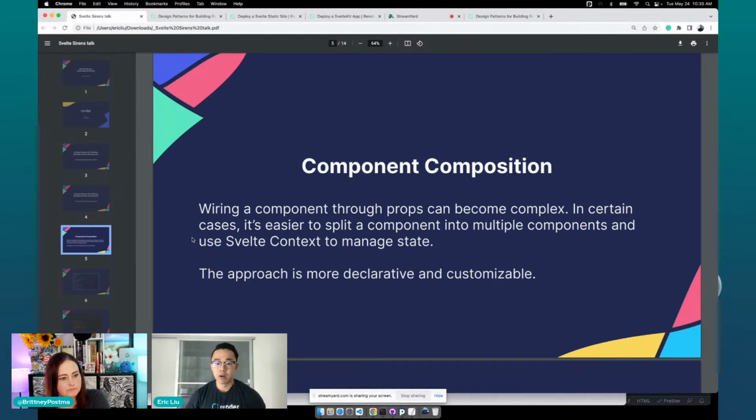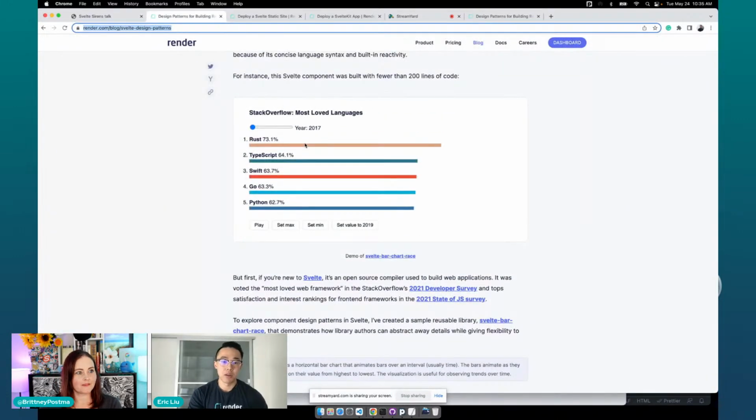So the first pattern is about composing components, breaking it up into smaller components, and as a byproduct, using Svelte context to manage state within that component. In most cases, this is more declarative and customizable. And just to go back to the blog post, the example component is a toy component, about this bar chart race.